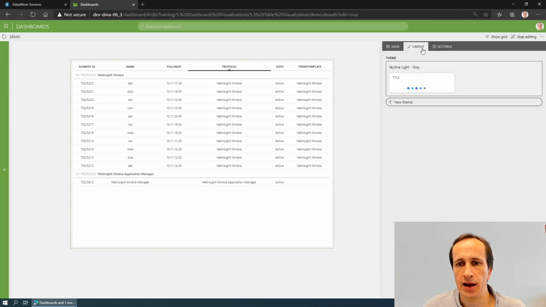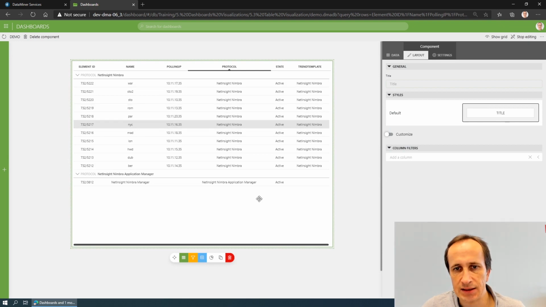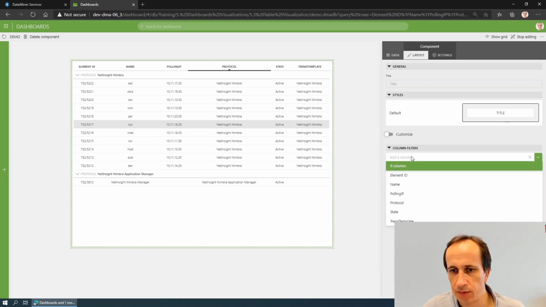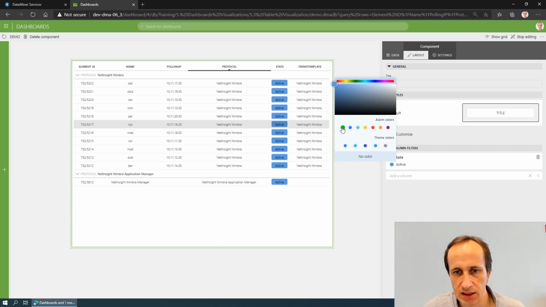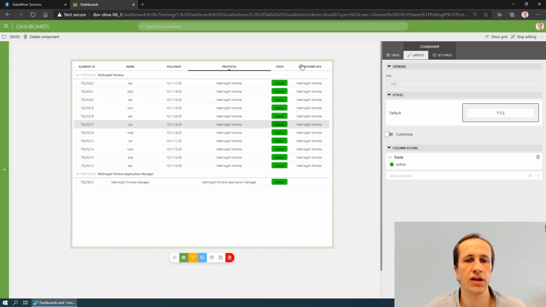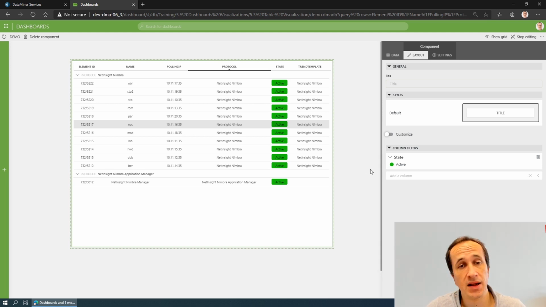Let's go to the layout options. If we select our component, we can see we can apply some filters. If we, for example, select the column state, there is only one distinct value, but we can color it. Let's give that a green color, for example, and then we have our nice table here with one column colored in a color independently from the alarm coloring from templates or whatsoever.